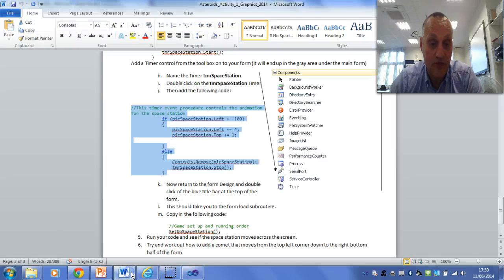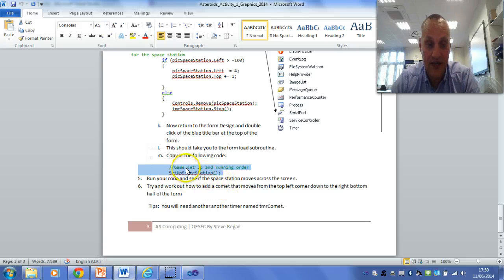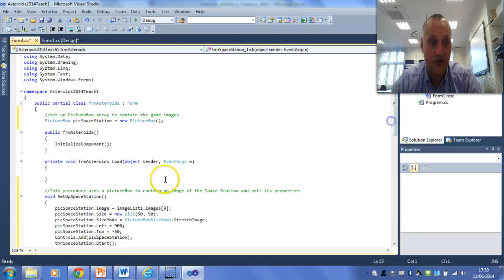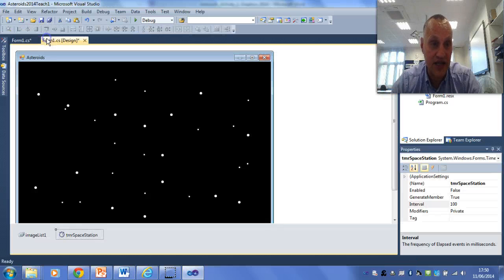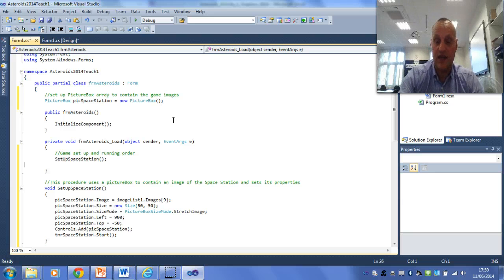We need one more piece of code now. And basically we've got to set the whole chain of events off. So we copy the comments in this piece of code here, and following the instructions it will go into the actual form loader, which is here. If you can't see it, go back to the form, double click on the blue bar here and it will take you straight to it, and then you copy that code in there.